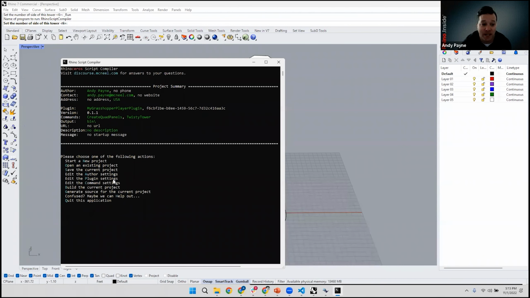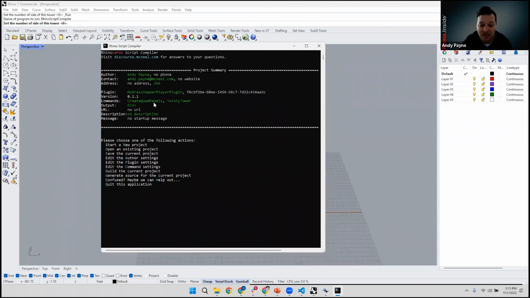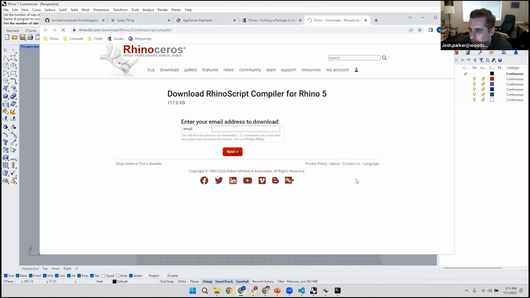I mean, it's just running an executable. You can see it's even its own executable. So I'm sure if we were to search for Rhino script compiler, it's somewhere located in your Rhino. Looks like somebody even posted a link here. Well, there you go. Perfect.